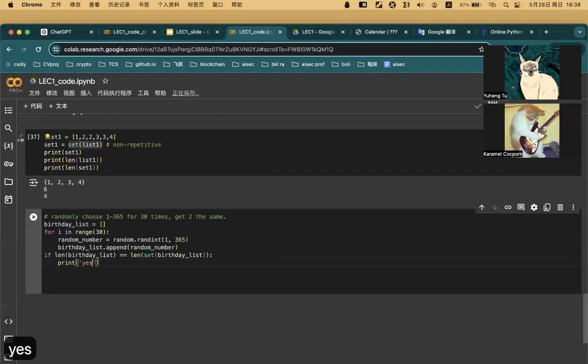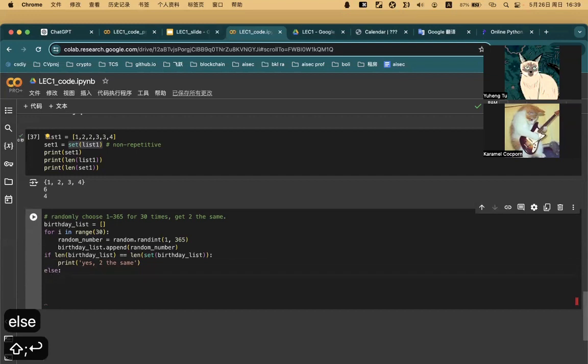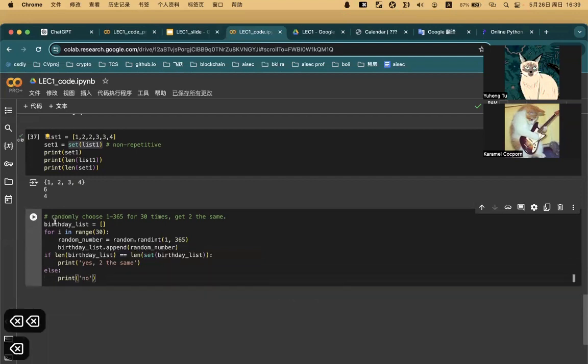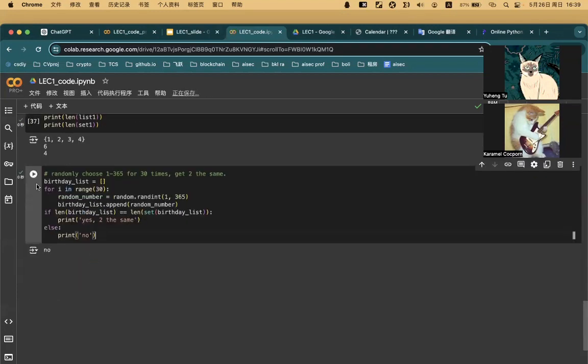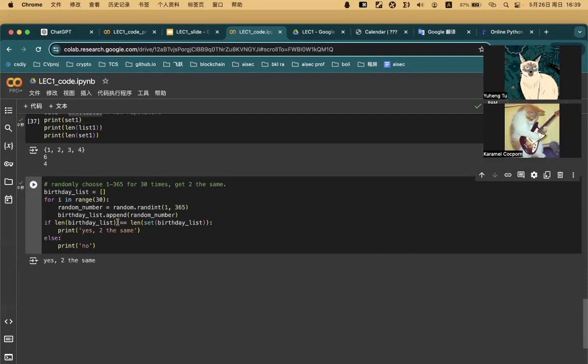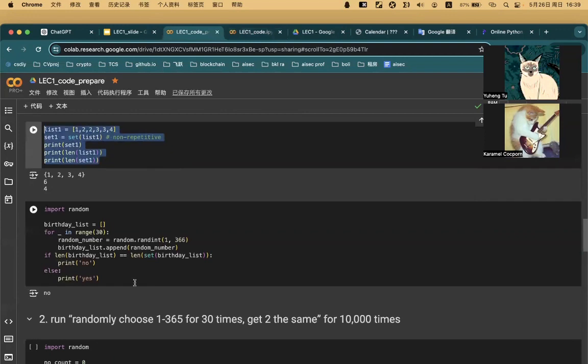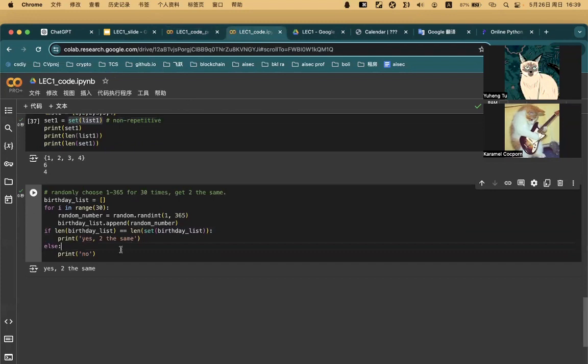Yes, there are two people who have the same birthday, right? And else we print no. Okay, so we try this. Let me see if it's right or not. Yeah, it's right. So here we simulate a class with 30 students, right?